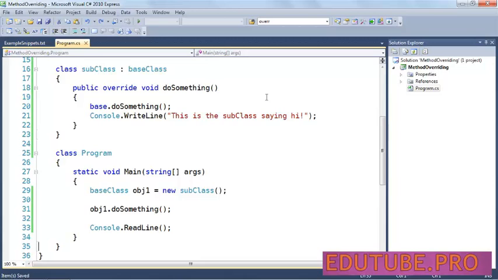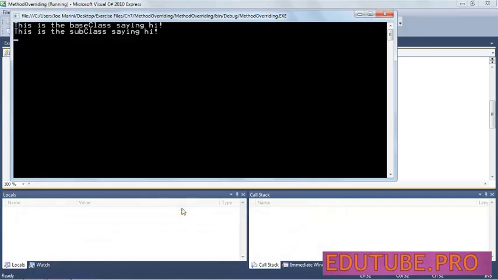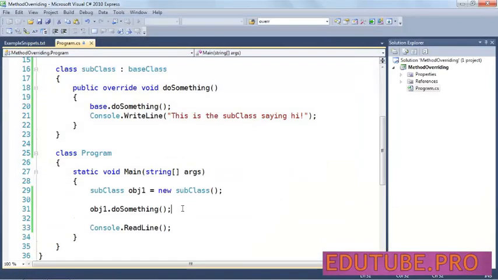And you can see that what I'm doing is creating an object. I've got a subclass object. I'm going to create a new subclass object called obj1, and I'm going to call doSomething. So let's see what happens when I run this. Two things get written out. This is the base class saying hi, and this is the subclass saying hi. So why did that happen?